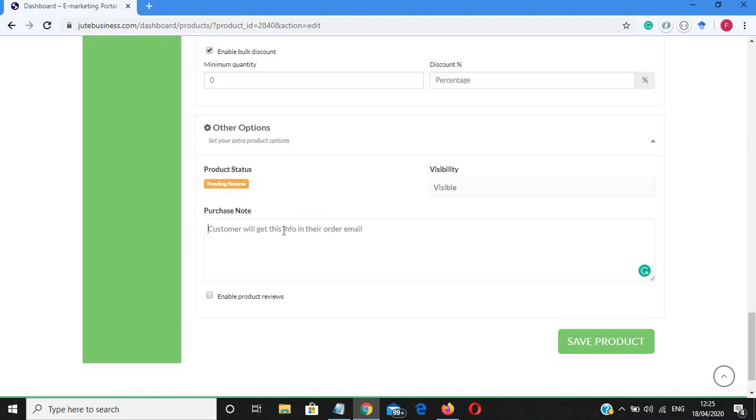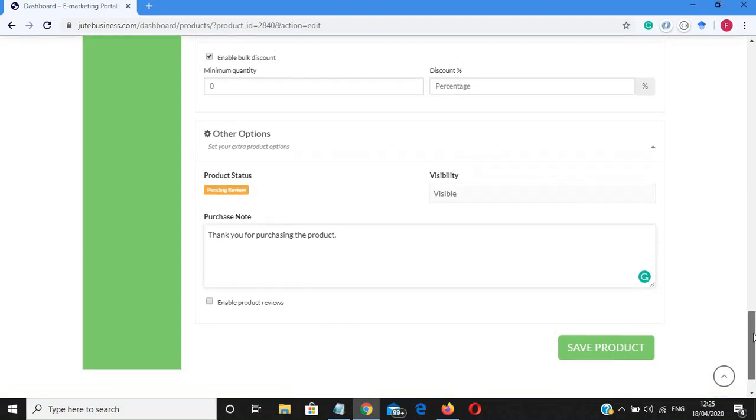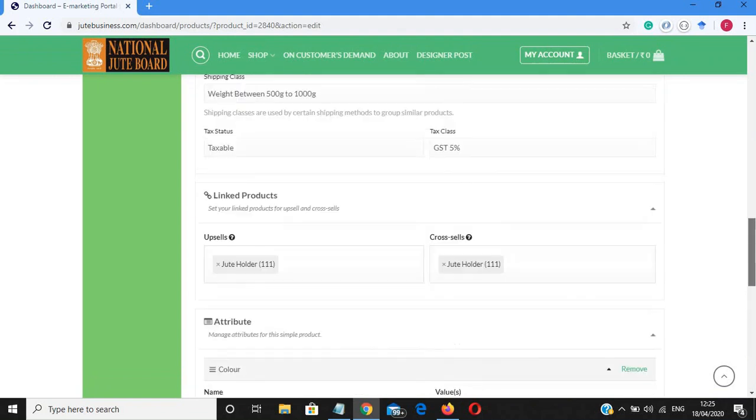Since this product is a dummy, I am simply writing a purchase note like, thank you for purchasing the product. This note will be automatically sent by the website to the customer by email after the customer purchases that product. This is a very good facility provided by our website.